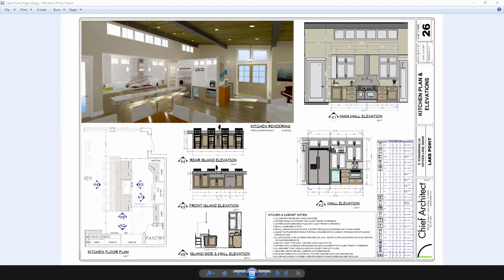Here's a look at the completed sheet. Notice in the far right corner I've put my cabinet schedule in here, and then also sent a few different views of the elevations of the island in here.